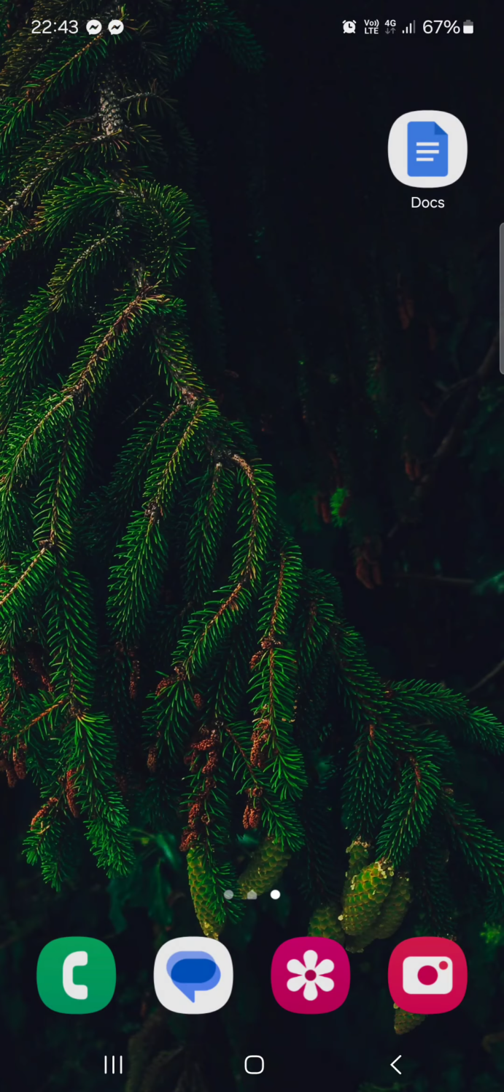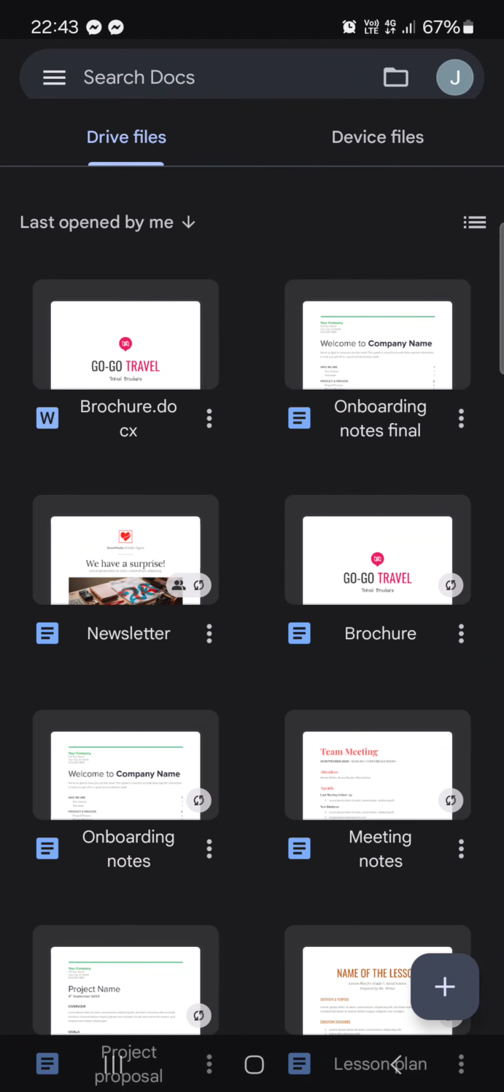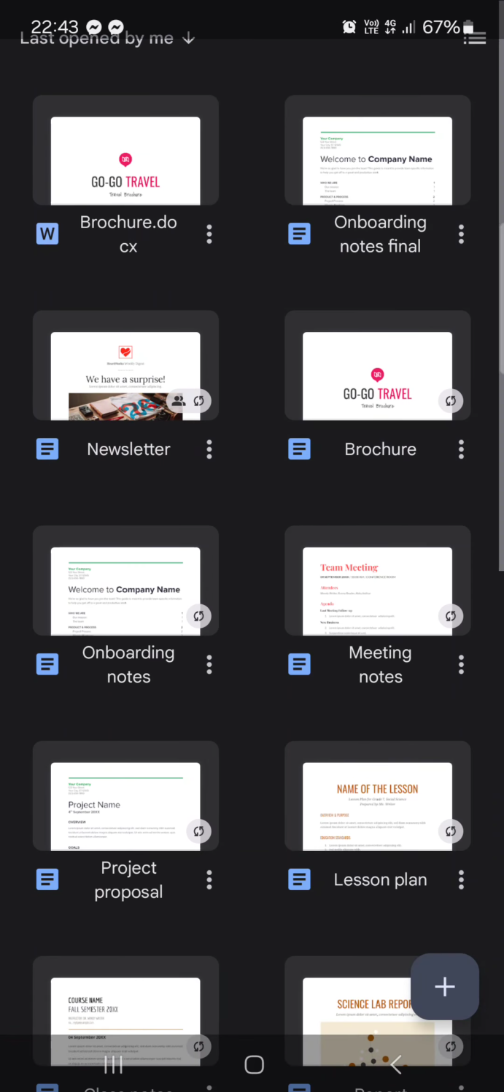First you have to open up the Docs app, and here it opens up in Drive files. From here we just find the document that we want to make accessible from our computer as well.